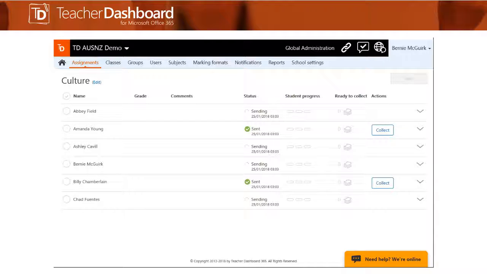What you can do is while those assignments are still being sent, you can continue to work on your Teacher Dashboard as normal and then come back to the assignment's details page to see the current status of sending.